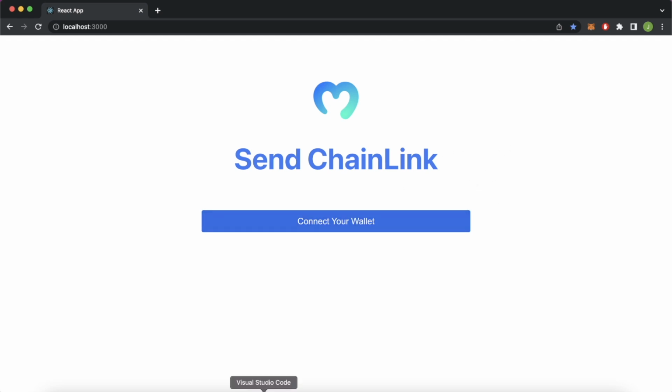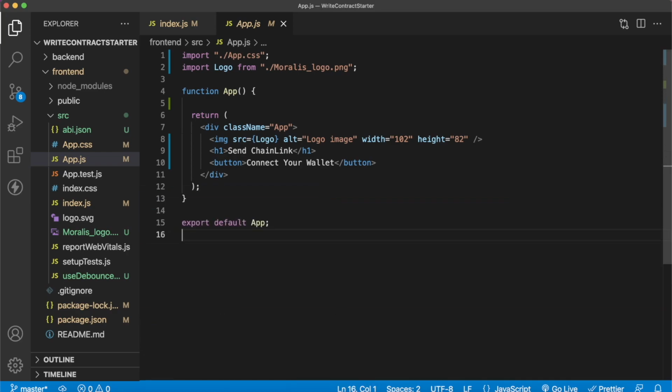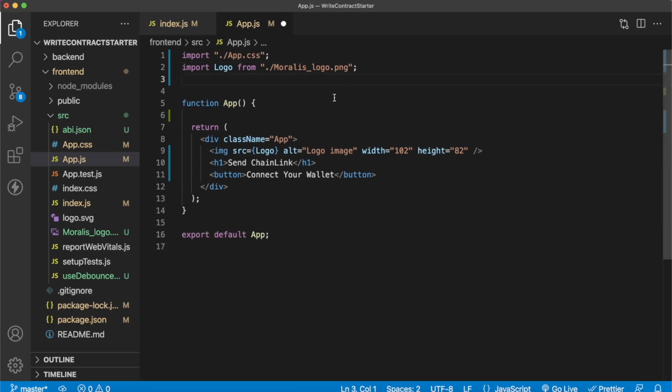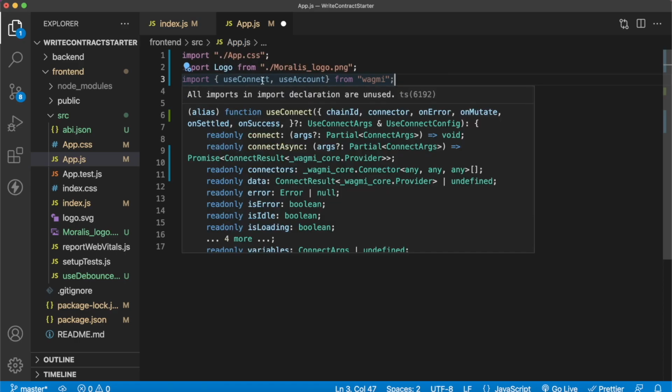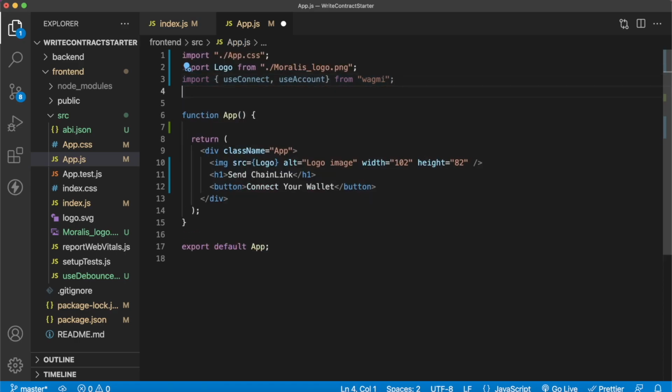So jumping back into Visual Studio Code, we can close down our terminal, and over here in our app.js, let's import useConnect and useAccount from Wagmi. This will allow us to get the current account that's connected, and the useConnect hook will allow us to connect to the web page. Then we'll use the MetaMask connector. Wagmi has a lot of different connectors if you want to use WalletConnect, etc. We'll just use MetaMask for this case.